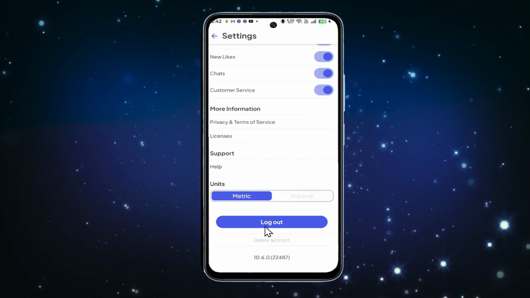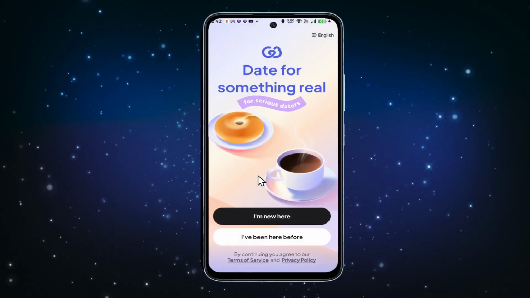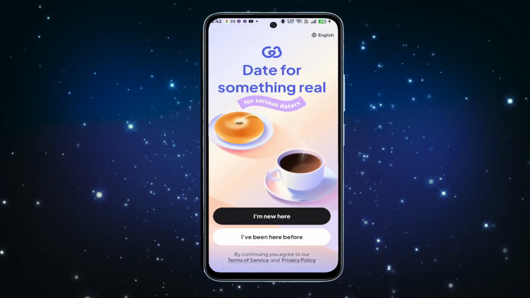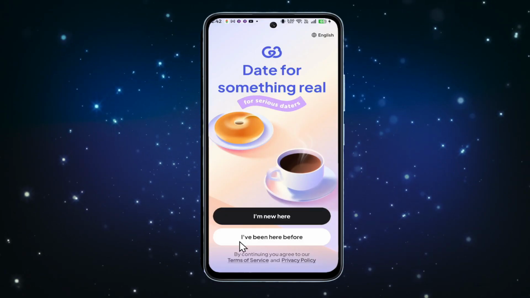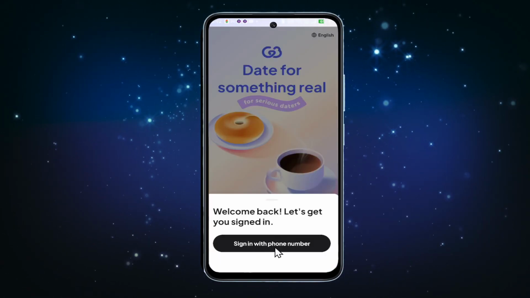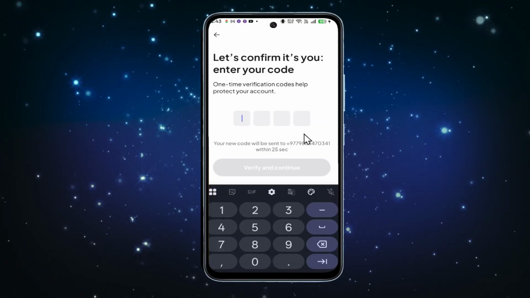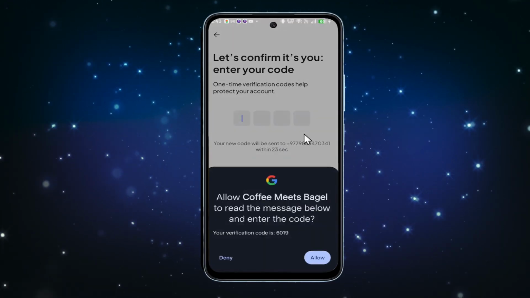Go ahead and tap on it, and this will log you out from your account right away, which will take you back into the login page. Now, if you wish to log into a different account, tap on I've been here before, and then you can sign in using your phone number for the different account. And there you have it. That is how easy it is to log out and switch your accounts on the Coffee Meets Bagel dating app.